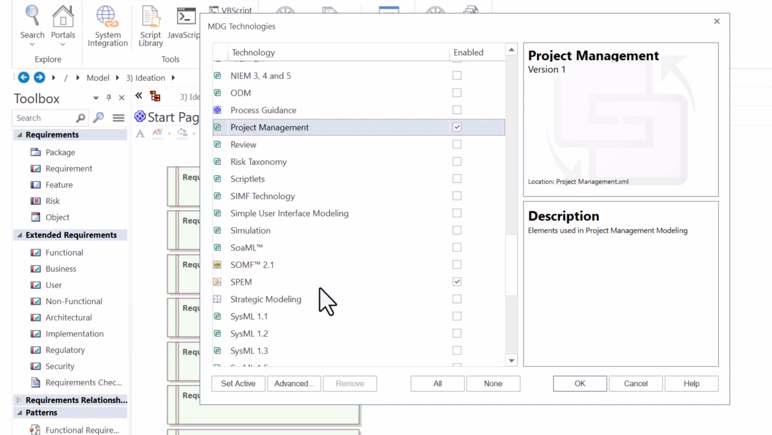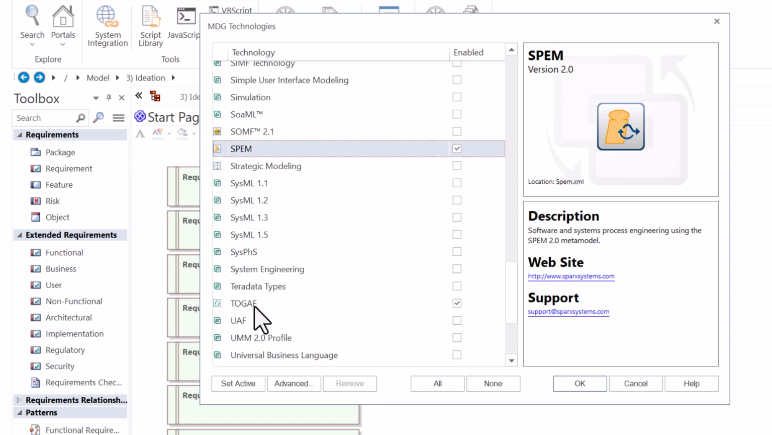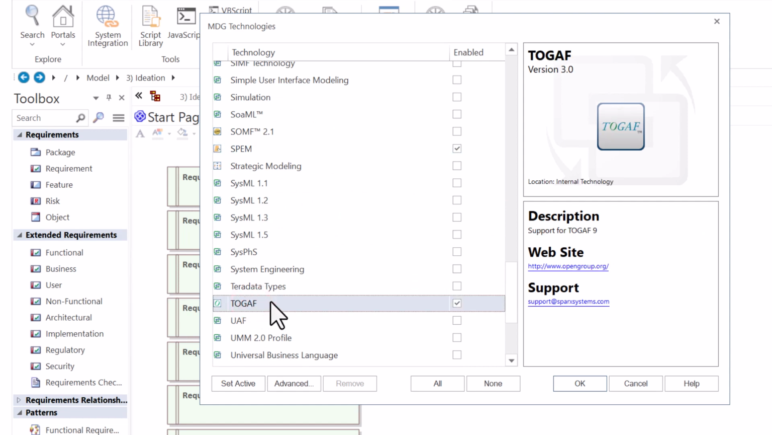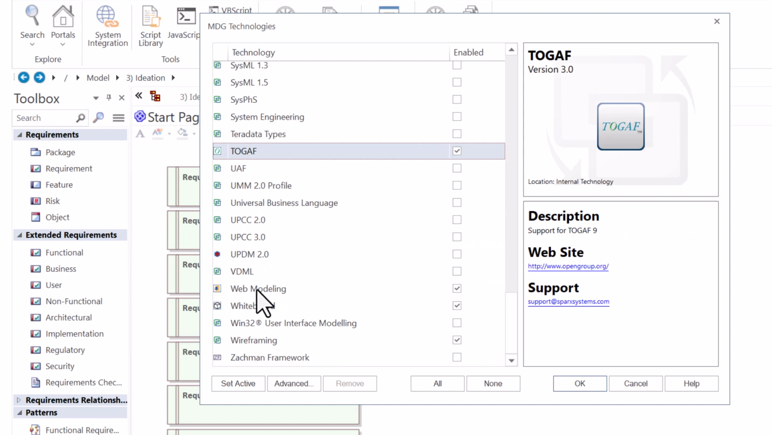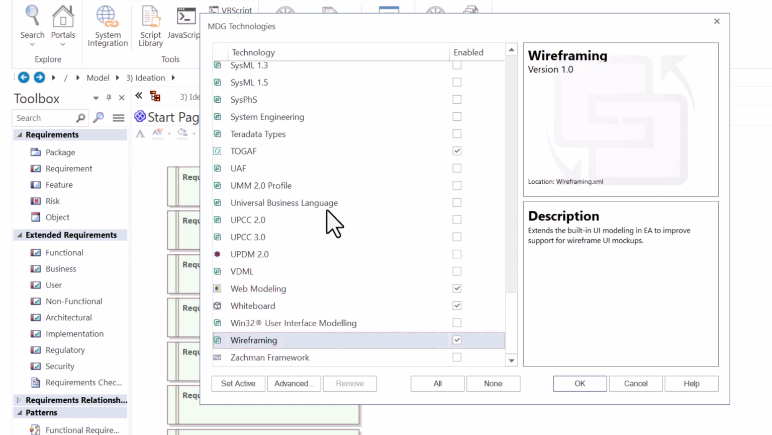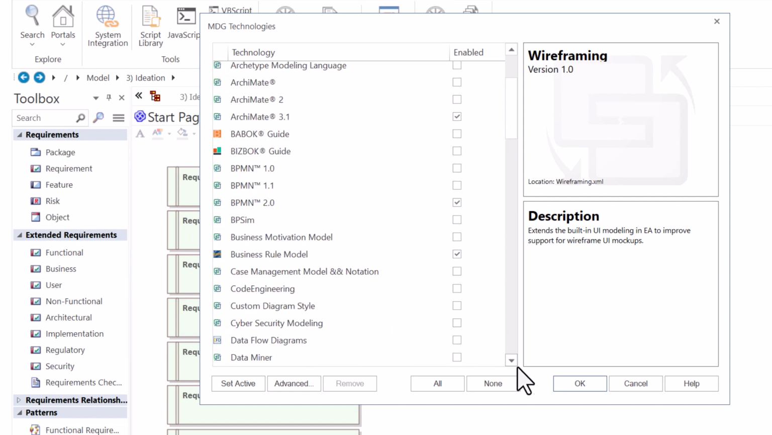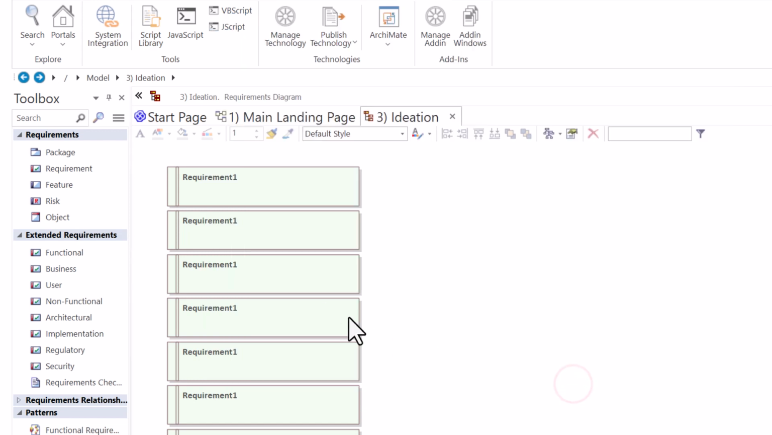Project management, of course. SPEM, this is software process engineering. I like to have this on the side when we're talking about methodologies and we need to have that conversation. TOGAF, the Open Group Architecture Framework, web modeling, whiteboarding, and wireframing. I think these are the things that I absolutely need for this project. You can certainly look across the other technologies and add those in as well. We're going to go ahead, hit OK.